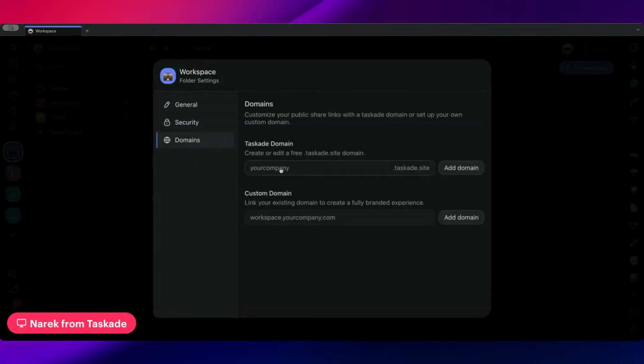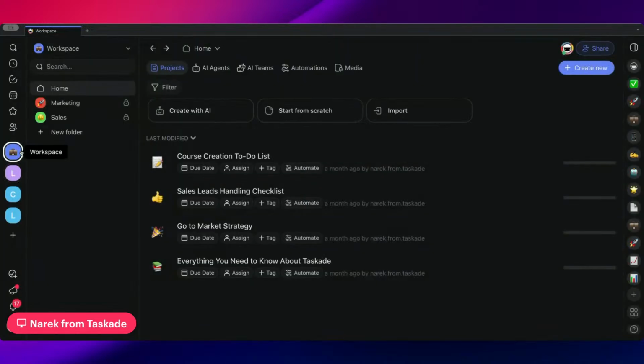You can actually add a free domain under Taskade.site. So for example, if I do narek, I would now have the domain narek.taskade.site, and all of my links would be referenced through this. We are still working on this feature, so some things are a work in progress, but essentially you get a free domain that you can add and share around for each of your workspaces. If you have one for marketing, you can share it under marketing.taskade.site. If you have another one for sales, whatever it is, you get it for each of your workspaces.